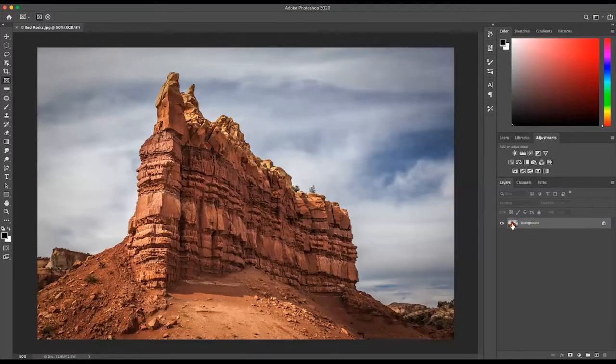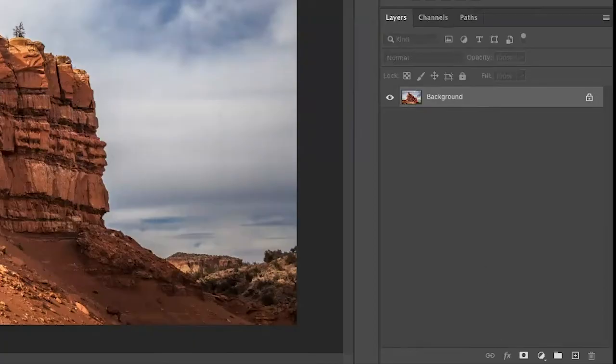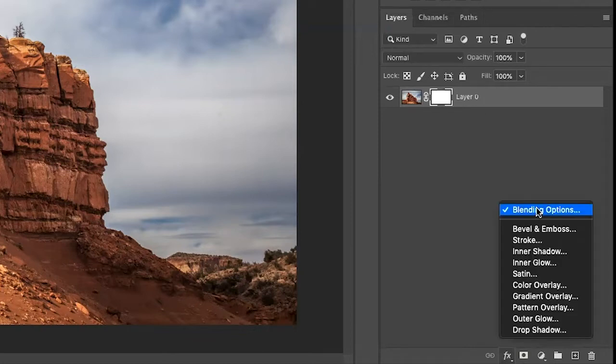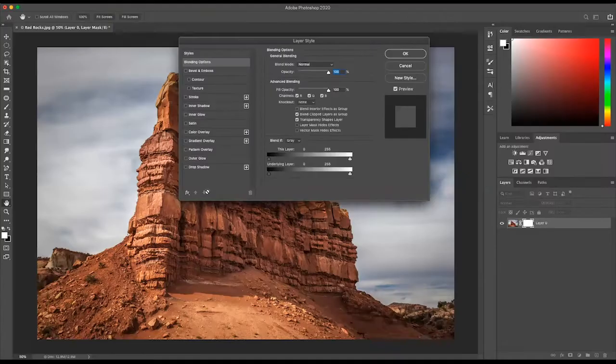So the first thing I'm going to do is add a mask, okay? And then making sure that I've got the mask selected, the next icon over is this FX icon. If I click on it and click on the blending options, there's a whole bunch of tools in here that we haven't been introduced to. I'm going to go over drop shadows and strokes a little bit later. But on the blending options, I want you to pay attention to this slider box right here.